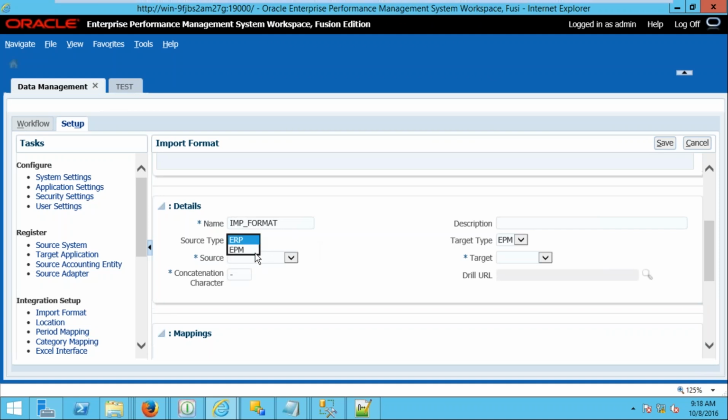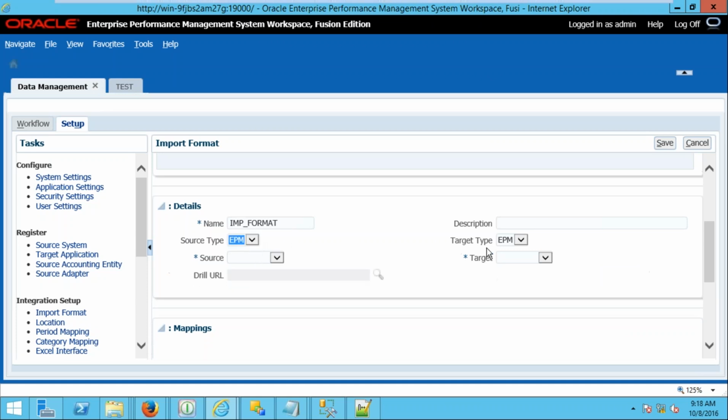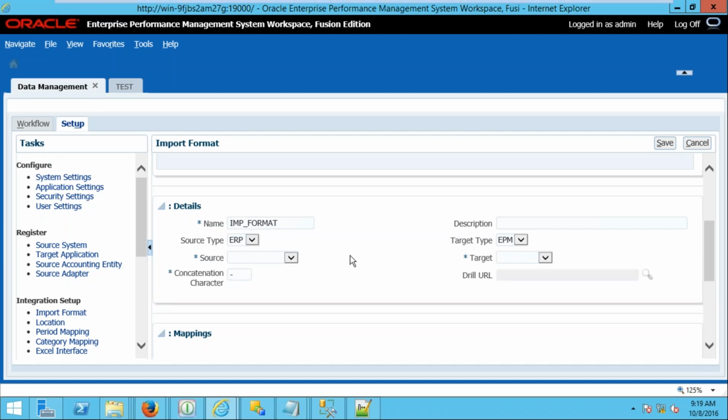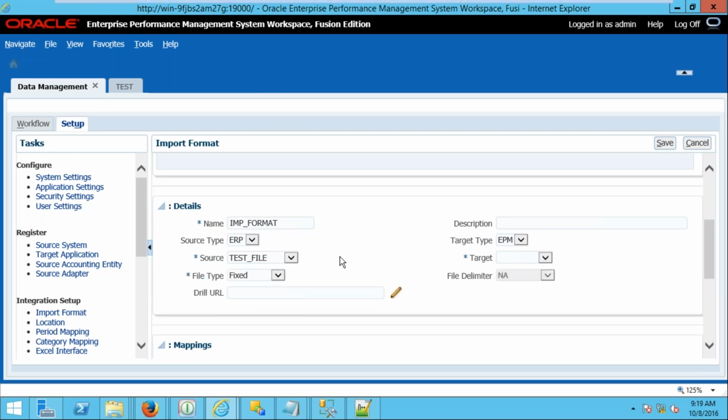That's why here you can see the option source EPM. EPM to EPM in the sense it's Hyperion application to Hyperion application. ERP to EPM in the sense it's the regular one, the source that we created. So you can take one of the source connections. So I am taking the test file based one.